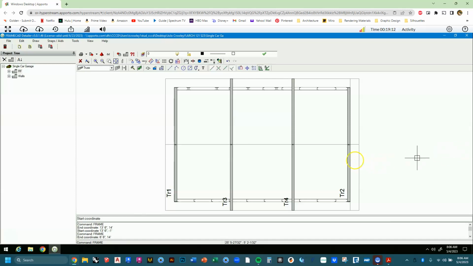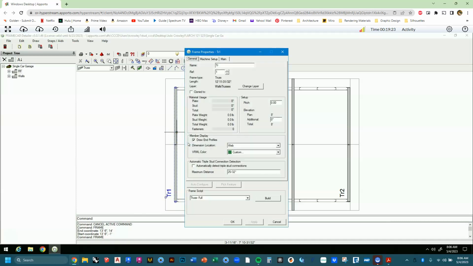So I'm going to hit escape a couple times. I am done with this command. I'm going to go to TR1 and right click it, and go to properties. And we're going to change the frame script. So let's go to frame script right here, and we're going to change it to truss gable.